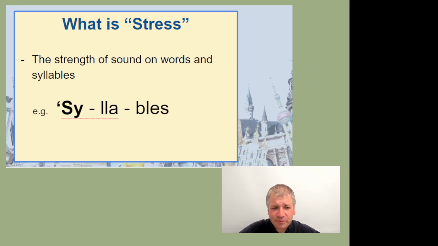Syllables. This word means the individual sounds within a word. So syllables has 3 sounds. Now, in most words, only one syllable is stressed. And in this word, it's the first bit. Syllables. It's louder. It's longer. It's got a higher tone.